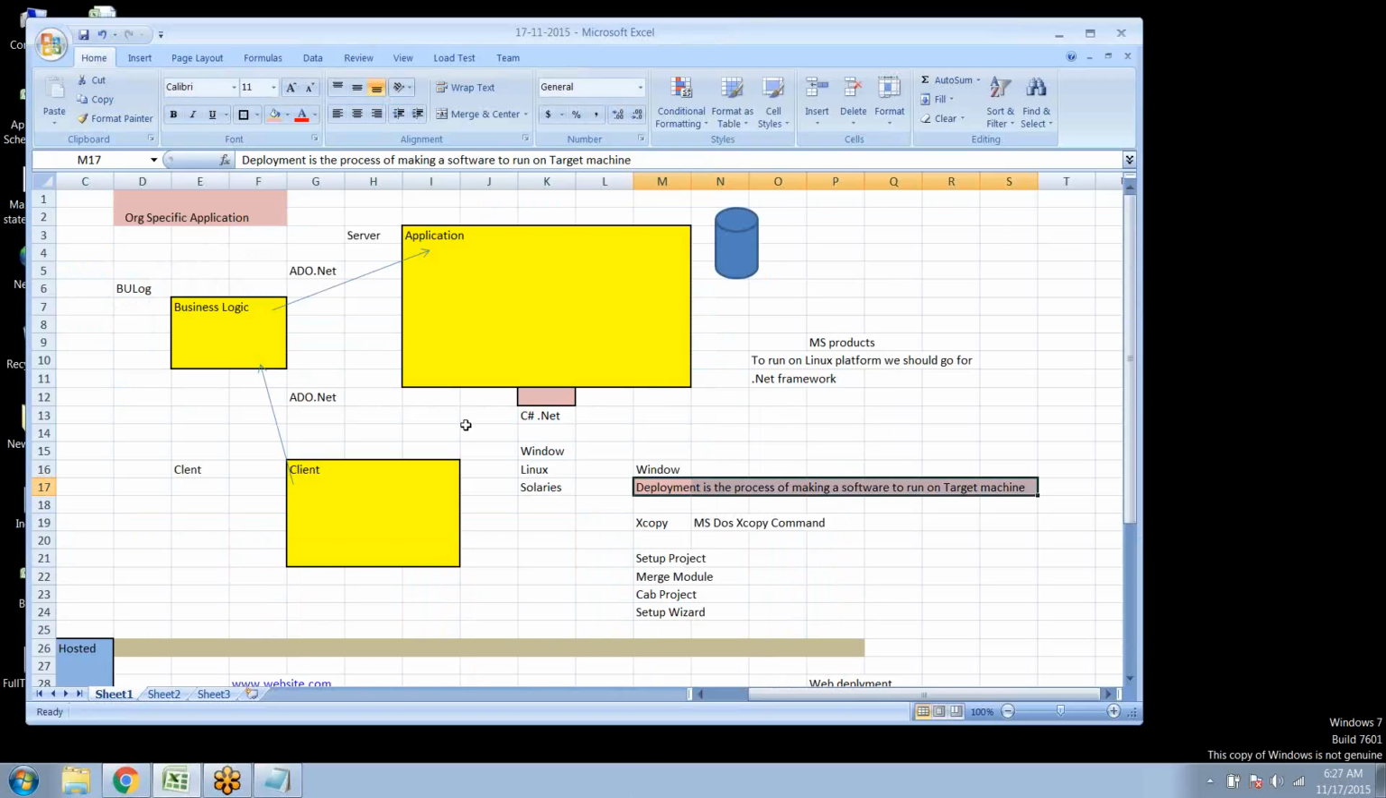I hope you got the idea. Yeah, I got the idea. Okay, thank you. But learning this is only through the .NET platform. Yeah, through these application development technologies you can learn the deployment.